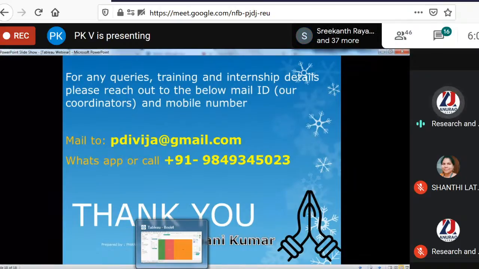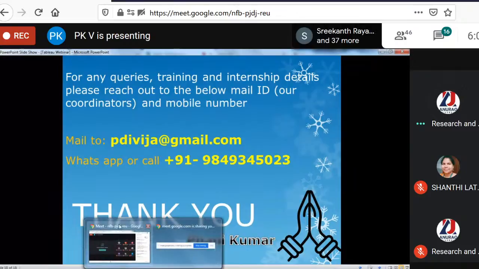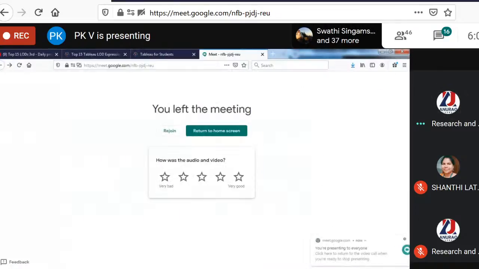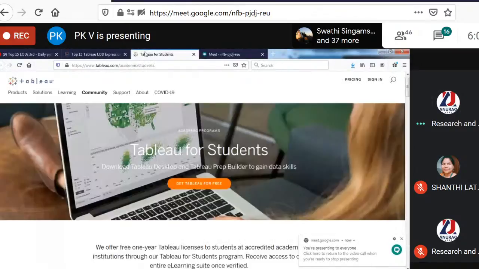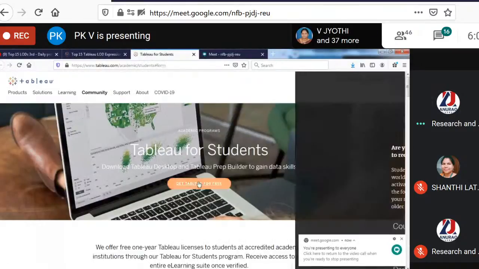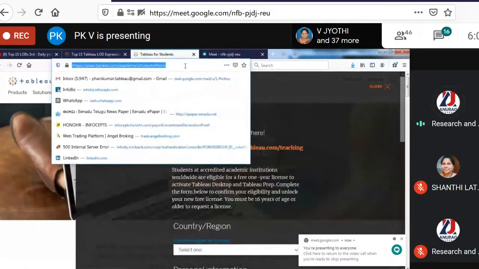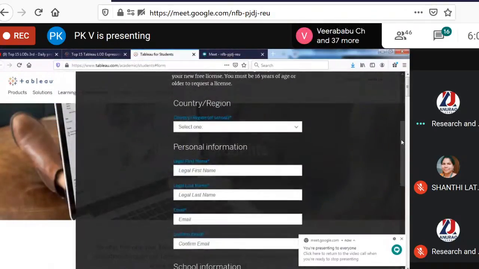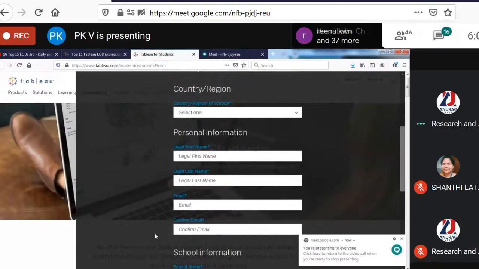It's not difficult to get the license. Just type Tableau student license and you will get a link. Let me give you that link as well. I'm just posting that link in the group. You just need to fill this form, attach your ID card and mail ID, and it should be valid for the current academic year.